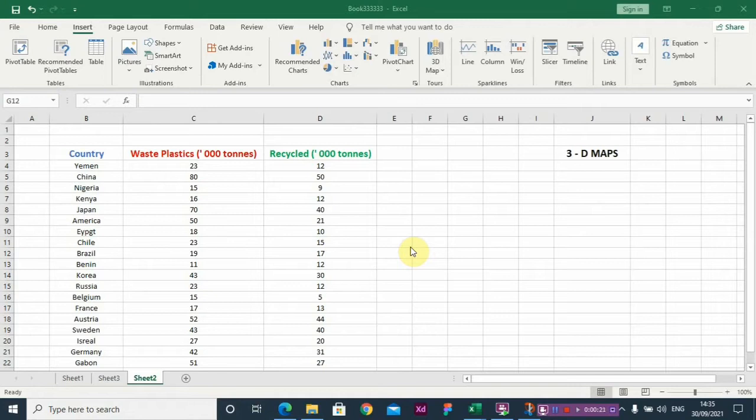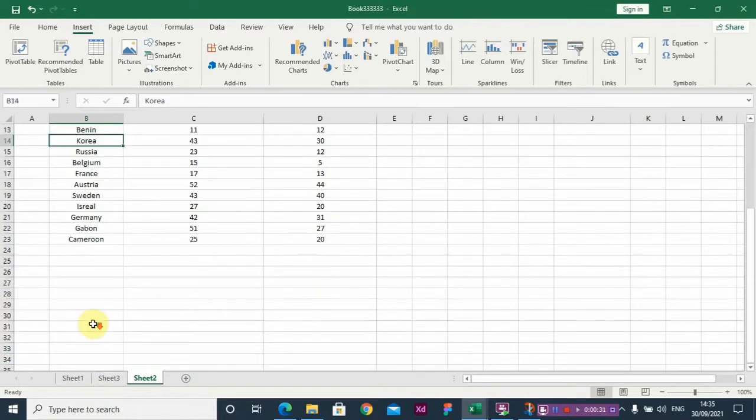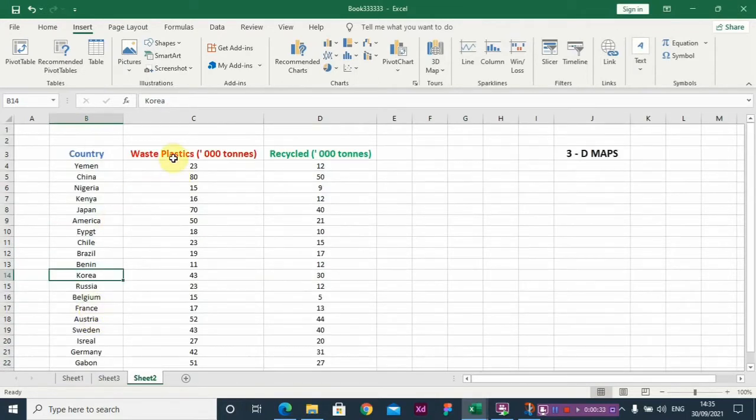So in this video, I'm going to show you the secret of how to create 3D maps in Microsoft Excel. First, I have some data here. I have a list of countries, then the data on waste plastic and the amount that has been recycled, in tons. They are in 1,000 tons. If you want to create your 3D maps, you need to be connected to the internet.